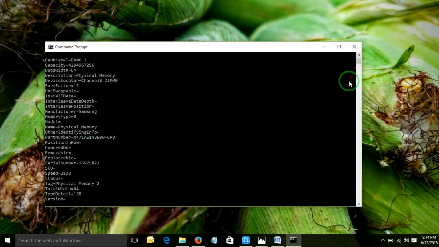So here is the way by which you can find all of your RAM details via command prompt.